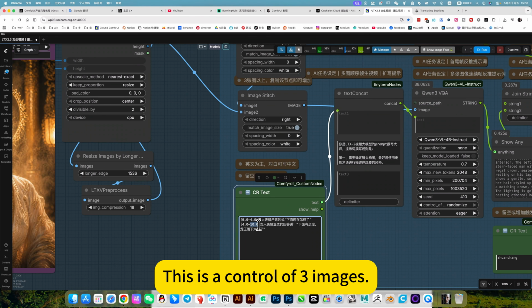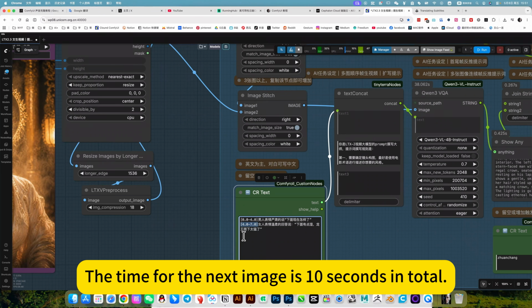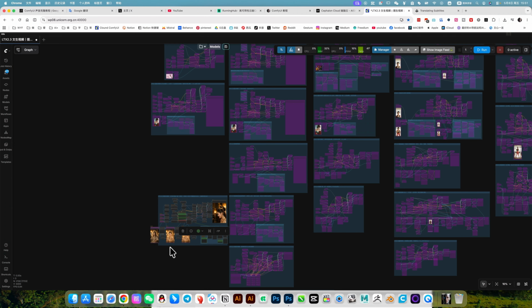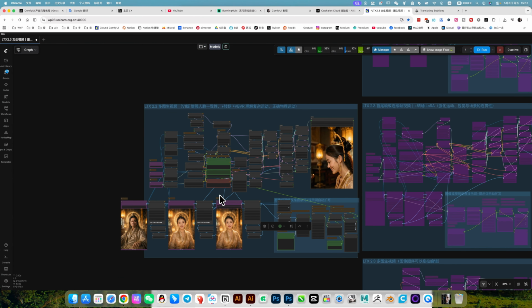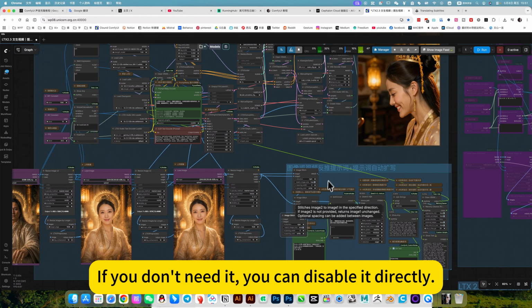You also added a bit more time here. 7, then your sentence will also announce that this part needs to be changed. The time for the next image is 10 seconds in total. So your range is 7 to 10. Then fill in what you wanted to say or do. This involves adding an extra image. Of course, you can add more, but it doesn't really make much sense because it will only last 10 to 30 seconds at most. If you add more, you'll need to copy another reverse engineering prompt. If you don't need it, you can disable it directly.